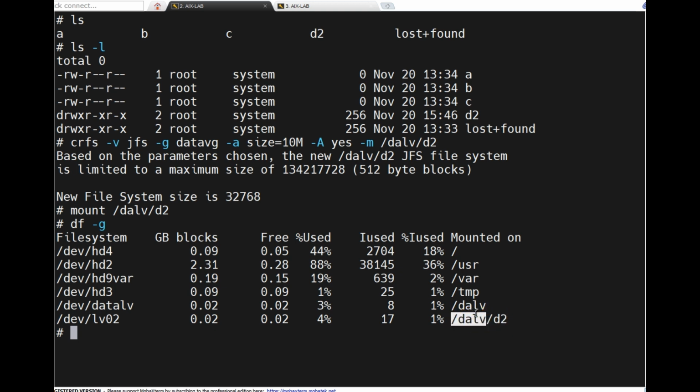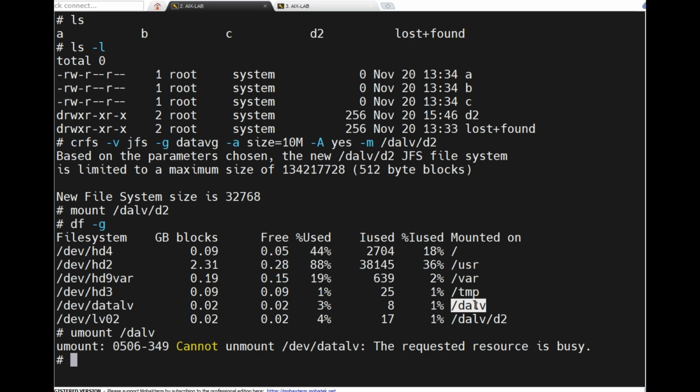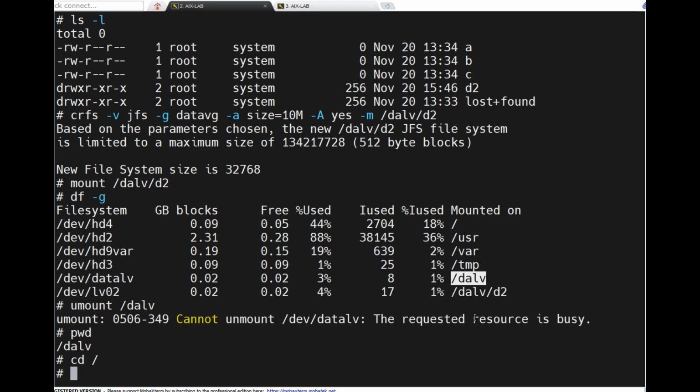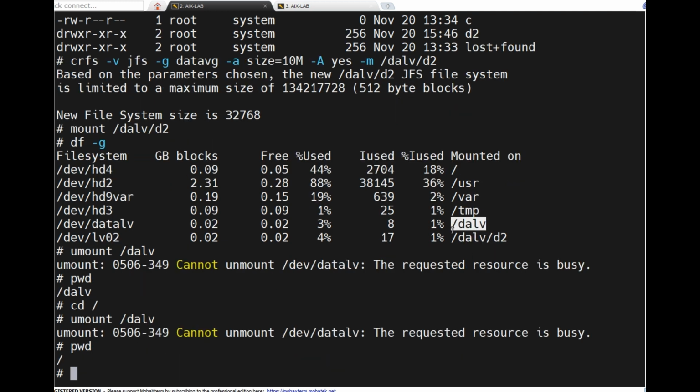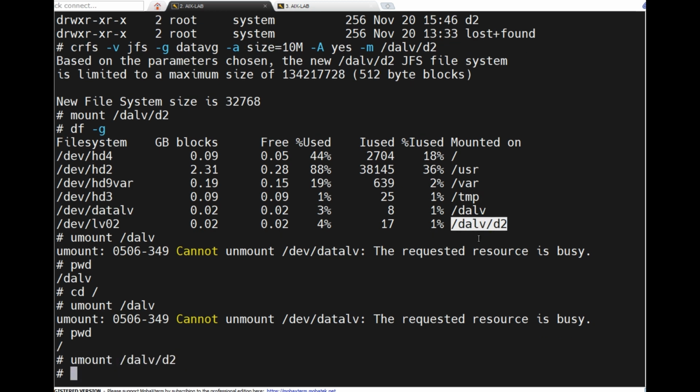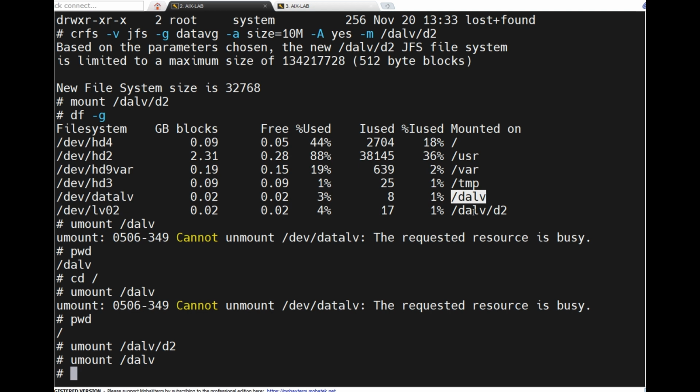For example, if I want to unmount DALV, it's not unmounted. Why? Because the resource is busy. Right now we are in DLV. Okay, one second. Still not unmounting. Why? Because the file system has another mount point. So first unmount this one, then unmount DLV. Now it's okay.